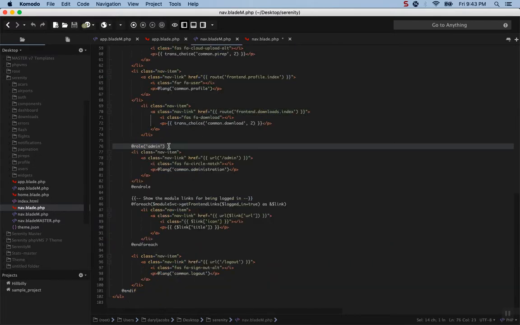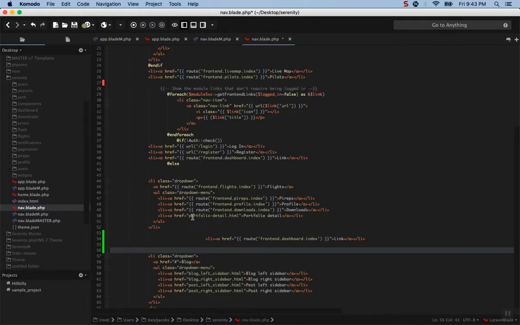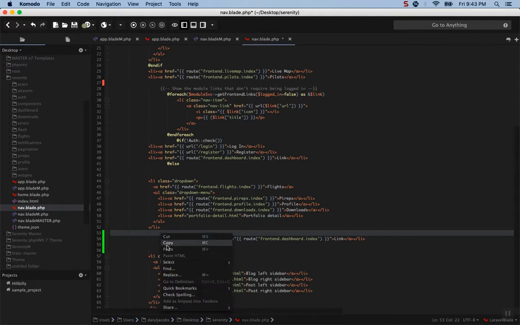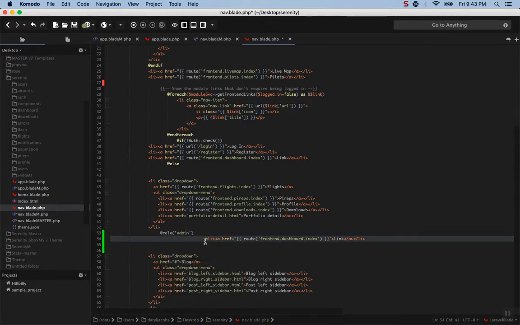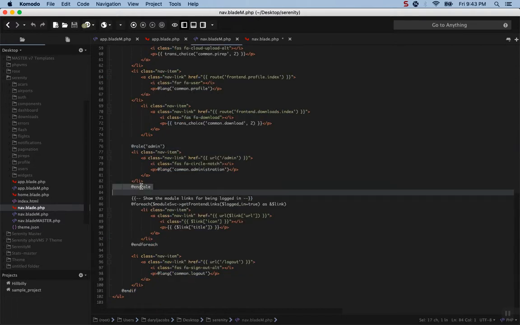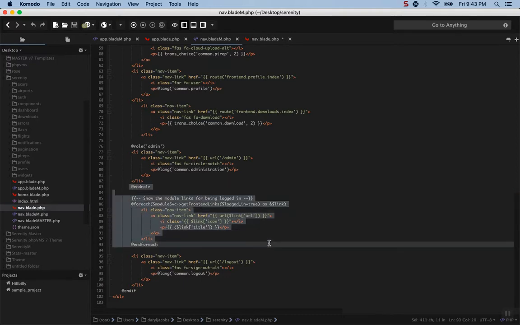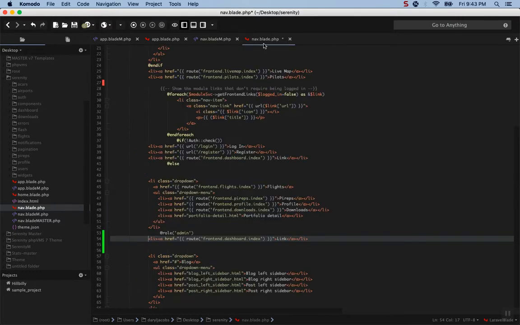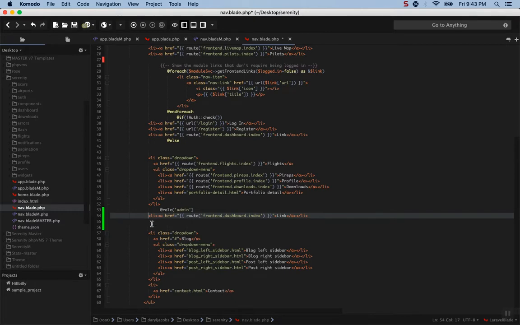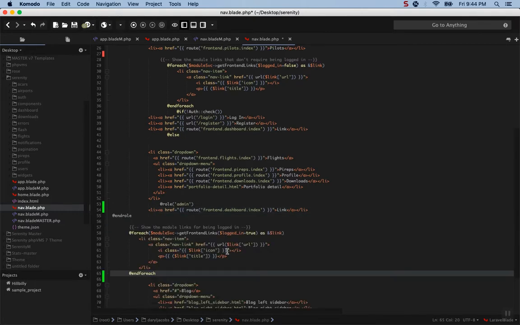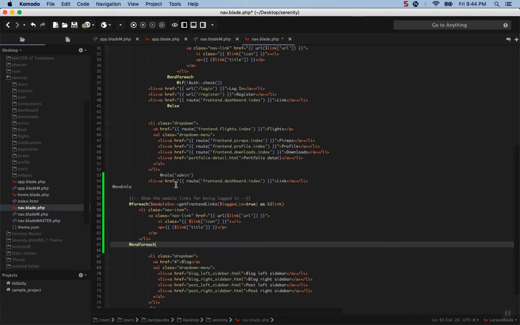Okay, now we need our role as an admin. In other words, this won't show unless you're an admin or have been given the role of an admin by the virtual airline owner. Role admin. We have to end the role, and then we're going to show the links for being logged in. So this should go down here. So we're in the role of admin.